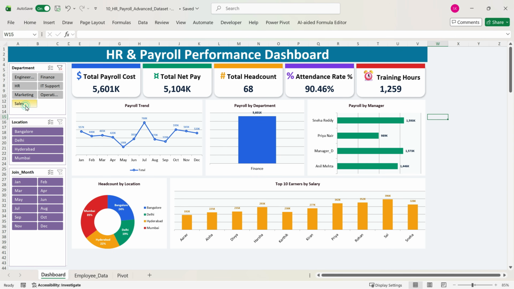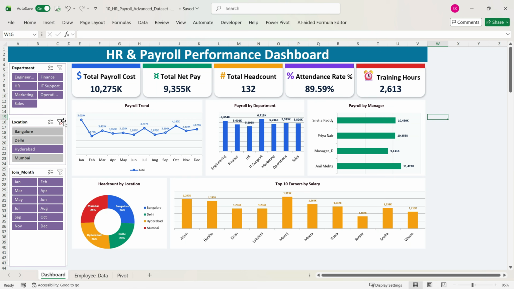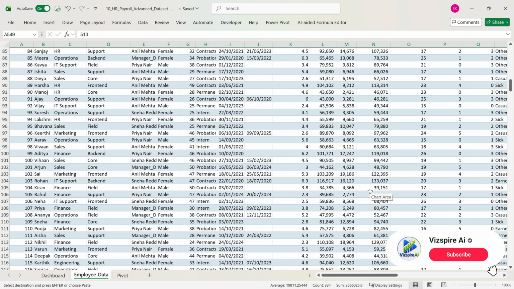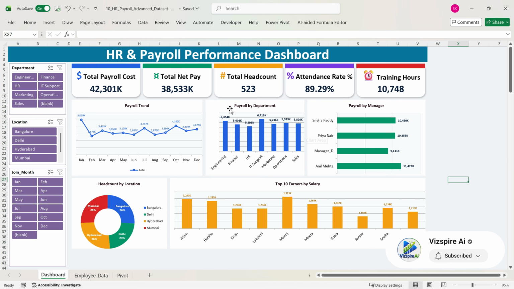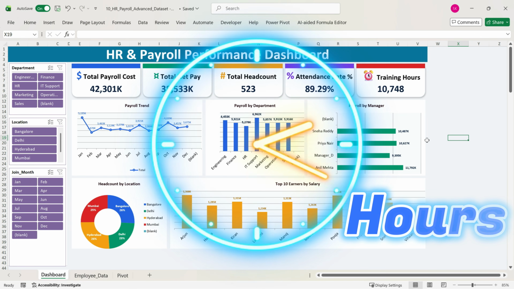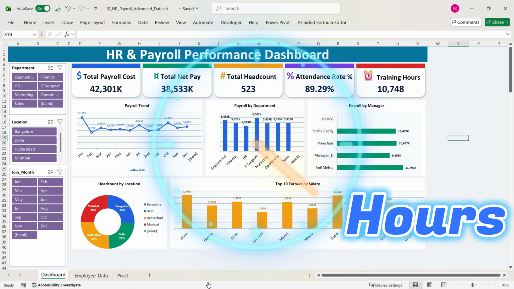Because the dashboard is built using pivot tables and VBA automation, it's fully dynamic. Whenever your HR payroll data changes, simply update the dataset and click Refresh. The entire dashboard updates instantly with the latest payroll information. What normally takes hours of manual dashboard development is completed in just a few minutes.